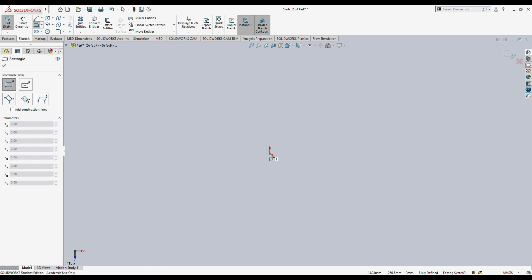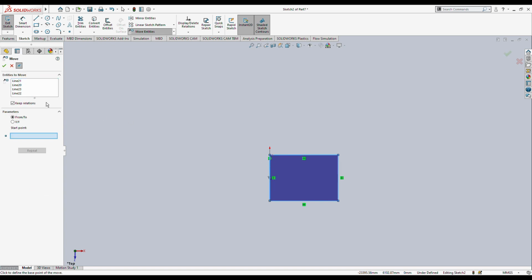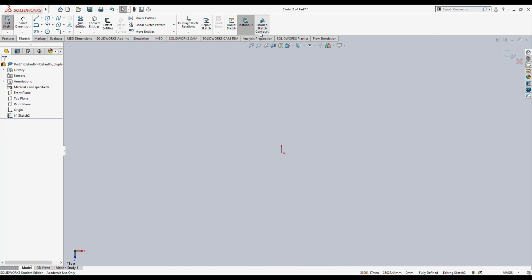Now I'm just going to make a square, and I'm going to use move entities, which means I can select this entity and I can move it on the X and the Y axis, or I can move from, so in this case I'm going to move from center point, and you can see it allows me to physically move it around. Next we've got display and delete relationships. Is also not needed for a beginner, but essentially allows you to lock shapes in position or at an angle and things like that.